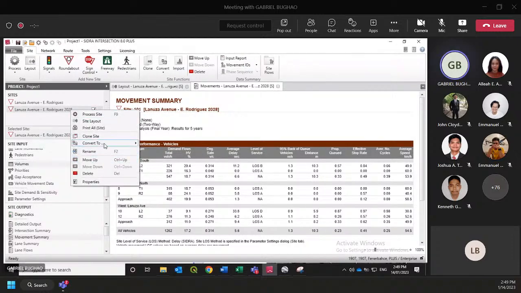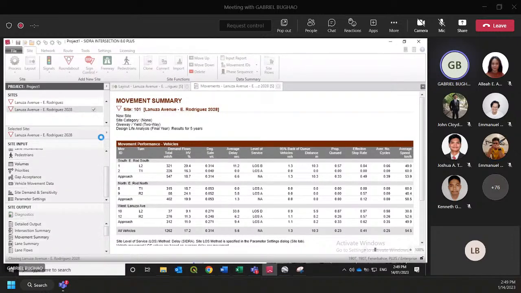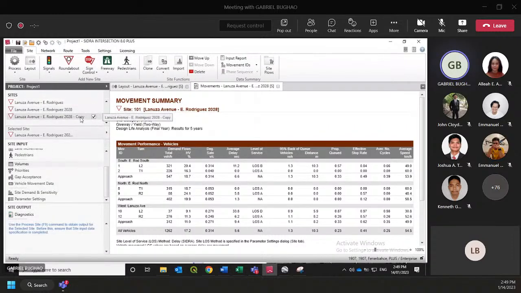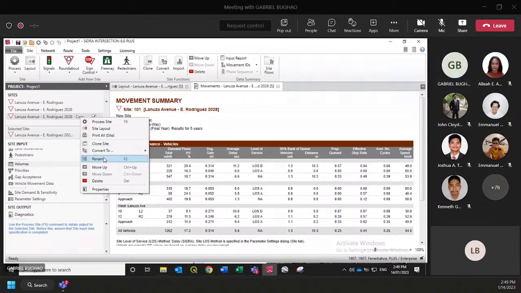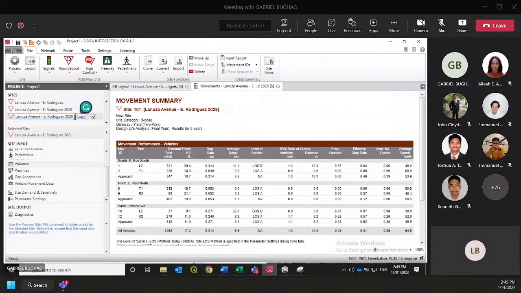Next step would be to clone the site again. Okay. Just have to wait and then right-click. Let's rename this. Let's put with development. Oops, wrong spelling.